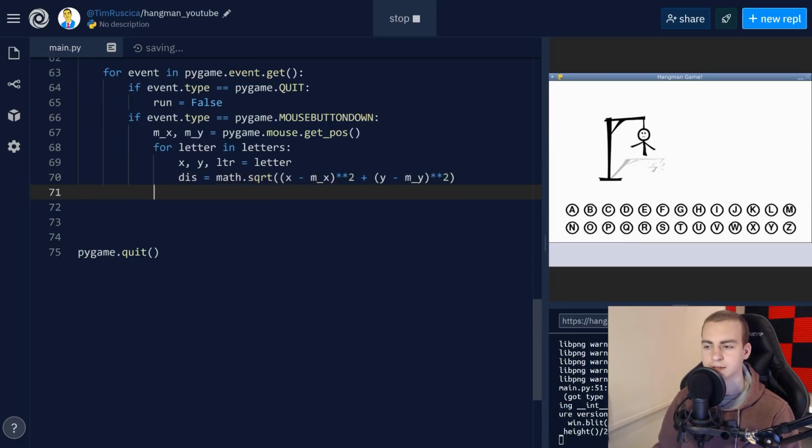Now, the reason it doesn't matter if we pick x or m_x, so the mouse position x, or the actual position x of the button, is because when we do this exponent, both these values are going to be positive, right? So we're essentially going to add the distance from the x, add the distance for the y, and take the square root. And if you guys are familiar with the Pythagorean theorem, the thing with the triangle where you get the hypotenuse, that's essentially what this is doing to determine the distance between 2 points. So anyways, that's what we're getting.